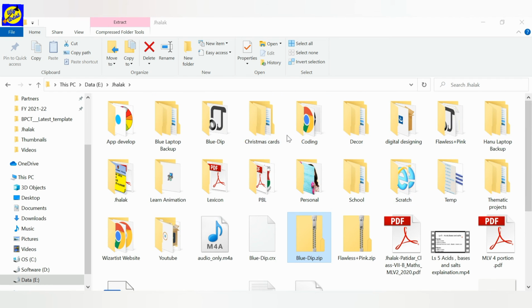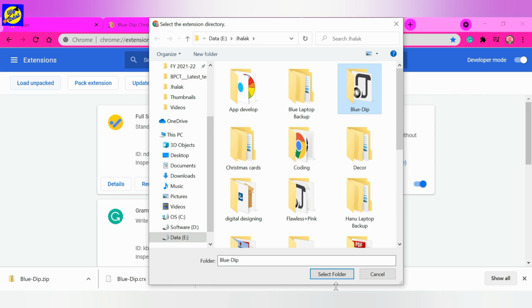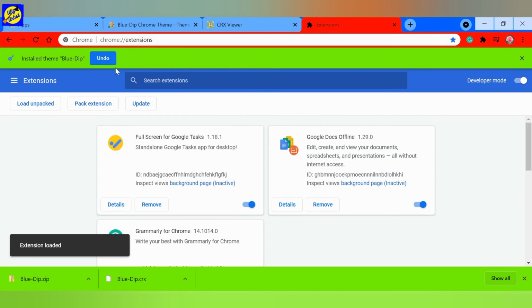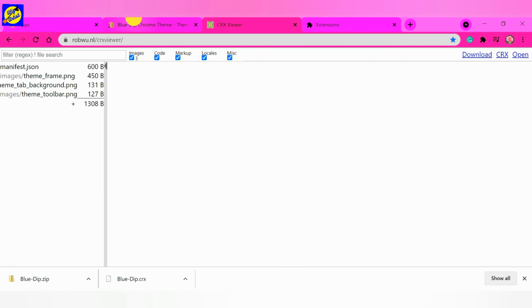Once it is extracted into a folder, I am going to go back to the Chrome extensions. I am going to switch on the developer mode, which will be shown at the right top corner. Then I am going to click on load unpacked. Here I will select the blue dip folder. Once I select the folder, wow, you can see that it has been installed. All the colors that I had chosen are being shown. Alright, but if you don't like it and you want to make some changes, you can undo it.